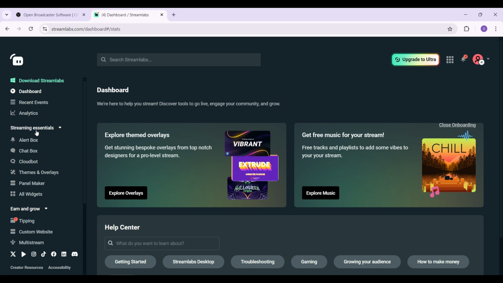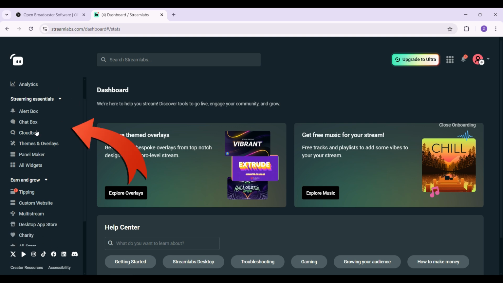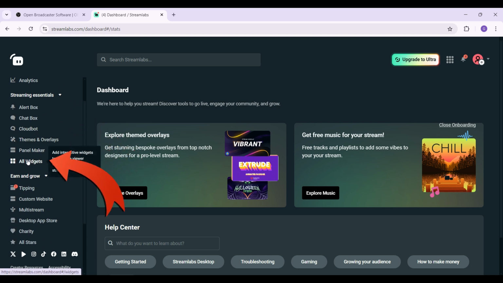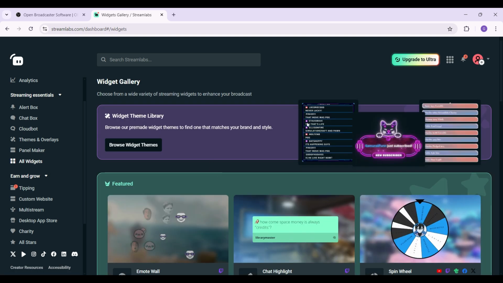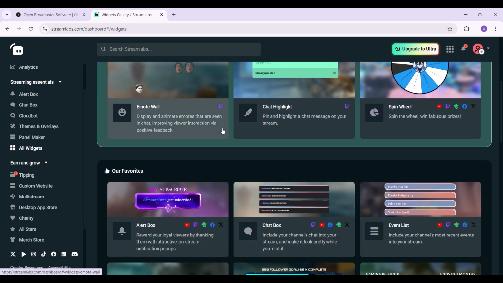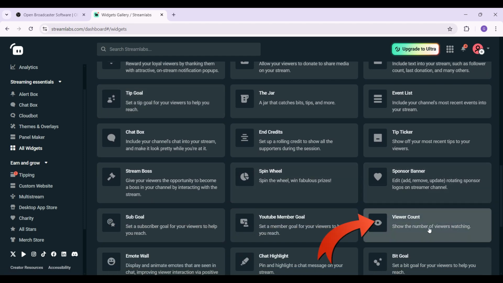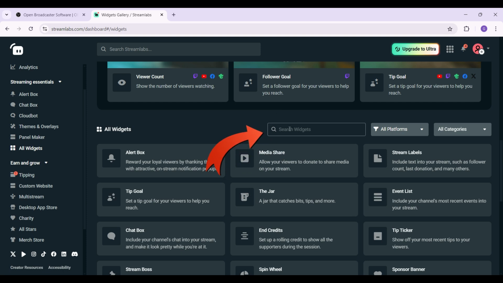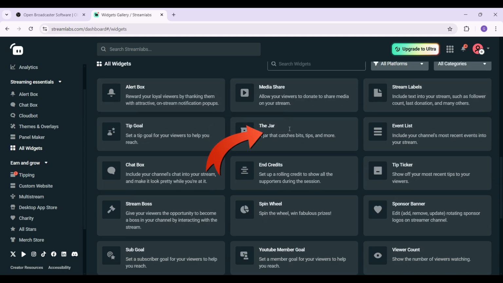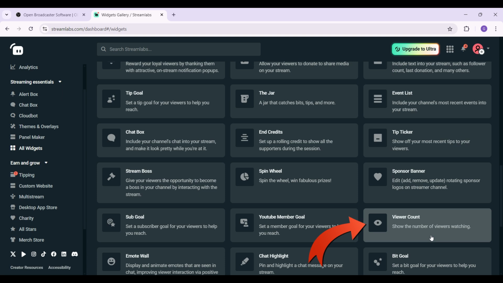At the left side of the screen, under Streaming Essentials, you will see a button called All Widgets. Click on it right now. Once you do, this page will open up. From here, simply scroll down till you see something called View Account. Right here, you can see the View Account. In case you don't find it, you can search for it using the Search Widgets section. Now I'm simply gonna click on View Account.